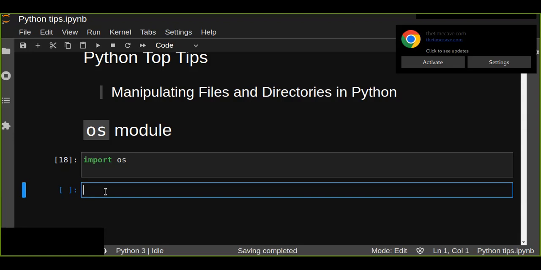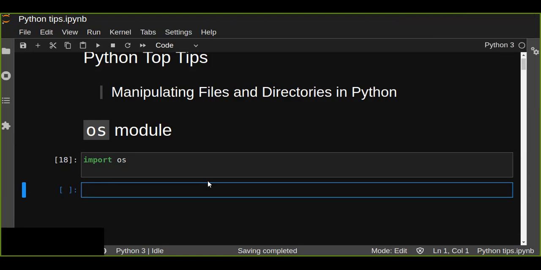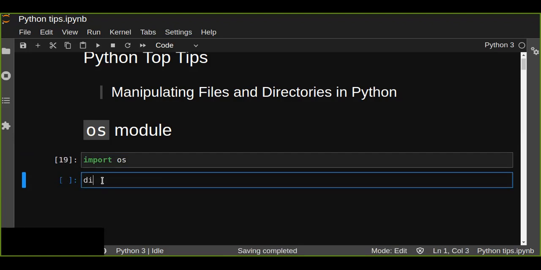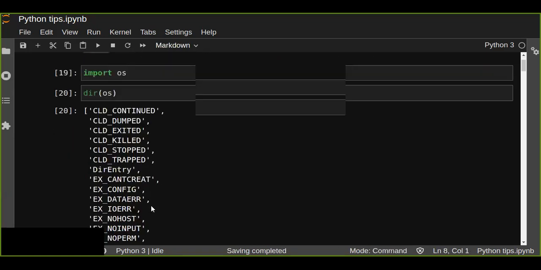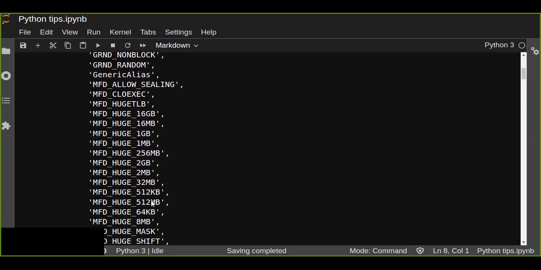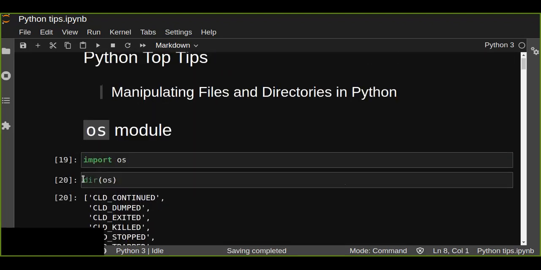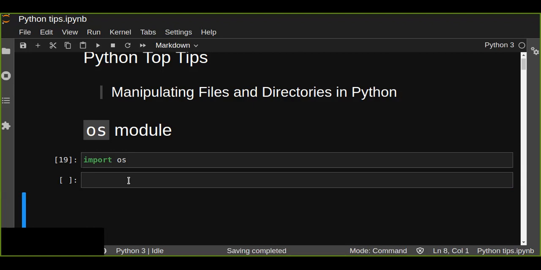Once you import this module, you can interact with the functionalities of the OS module using dir, for example. You can see there are a lot of functionalities in this OS module. You can check all the functionalities and attributes of the OS module by using the dir function, the built-in function.